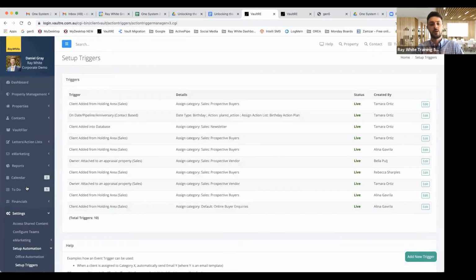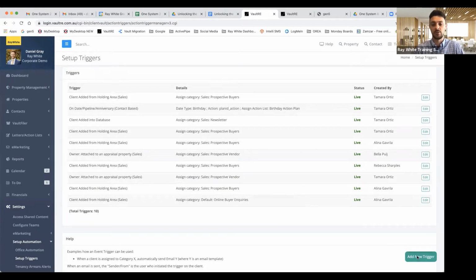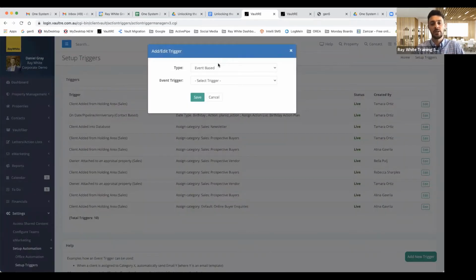Now, our triggers are what controls the fact that these emails are getting sent out automatically when someone inquires, or it's the fact that people are getting categorized as particular categories when they're coming into the database or otherwise. So you can see I've got a few here, but I'm just going to pretend they don't exist, and I'm going to set up a new trigger. So if I wanted all incoming inquiries, or if I wanted all incoming open for inspection attendees to go into the database as current buyers, I can use an event-based trigger.